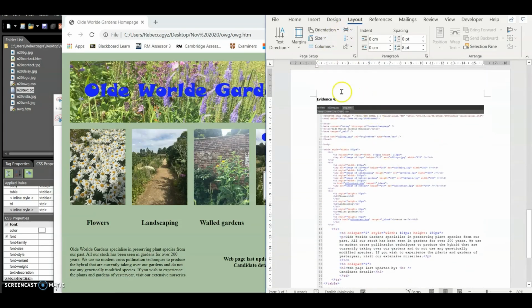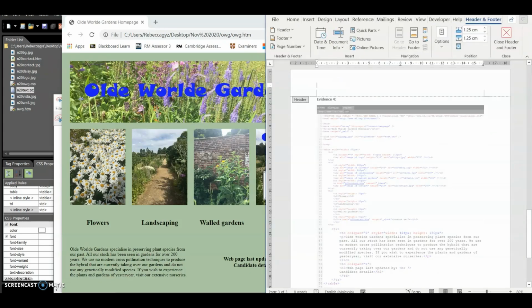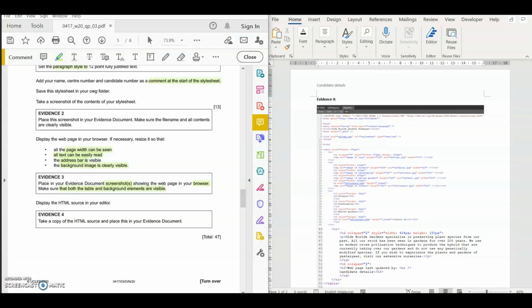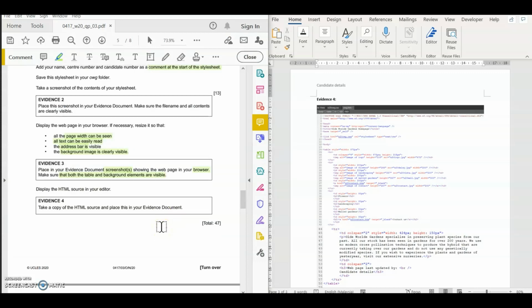Don't forget, on the header of your evidence document, you must put in your candidate's details. Make sure you type your full name, your number and your candidate number. So this is what we need to do for the web authoring task.